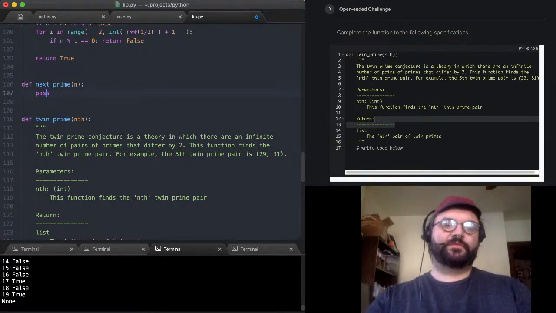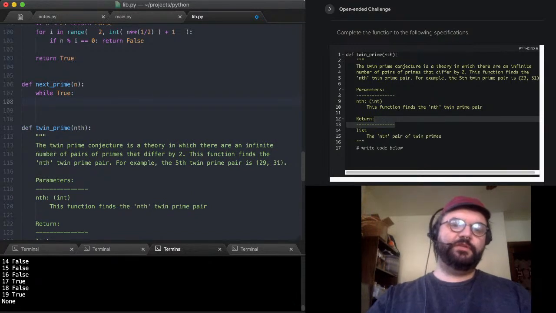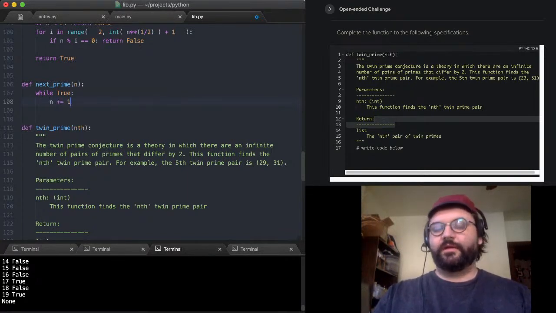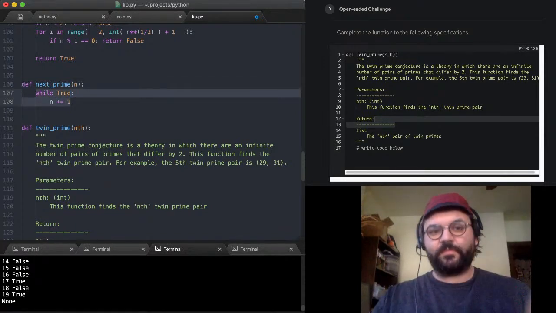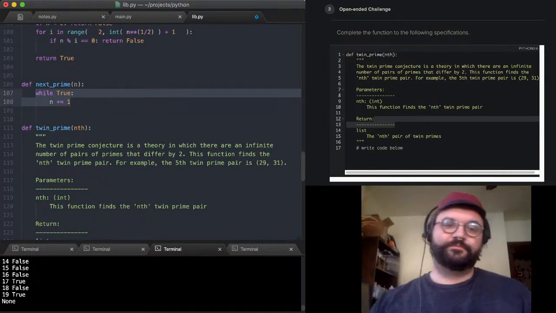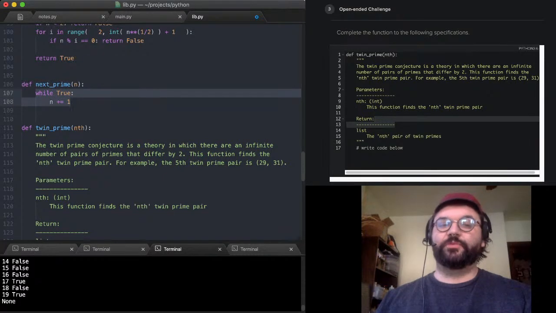So next prime. So we can do a while true again, like my while trues, and then I'm going to just reuse our input here. Now, for some of you, you might go like, well, aren't we not supposed to mutate our inputs? The answer is yes. Don't want to mutate the inputs. But this is an integer, so it's not a mutable type. So we can't mutate the input.